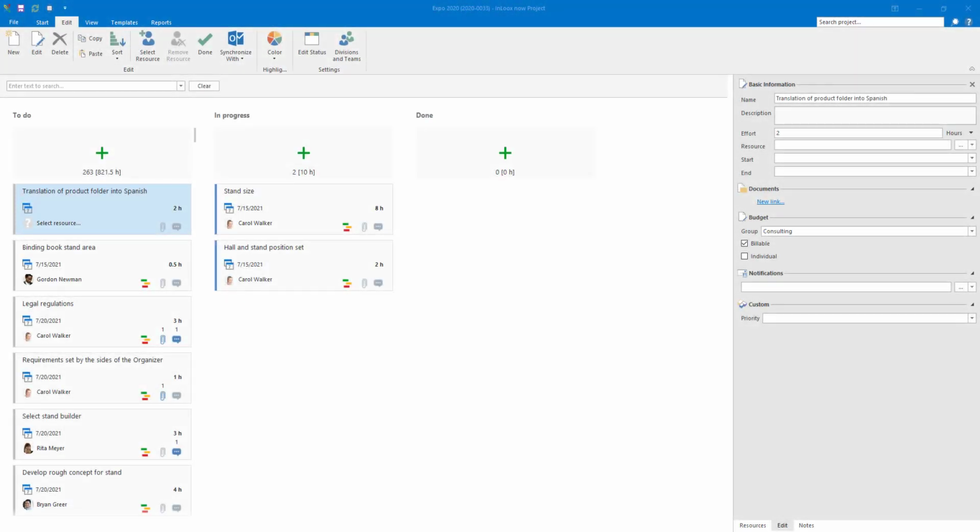An important part of resource management is to find the right person for the right task. In InLoox, that's super easy. You can define certain skills, such as language skills or project management skills, in the InLoox options, and assign those skills to certain people that you know have those skills.